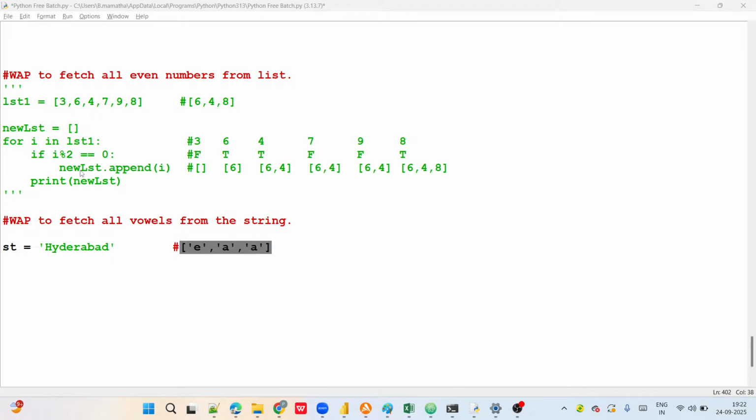Now observe here. Same: for I in the string. Guys, tell me, vowels, you can take list format or string format: A, E, I, O, U. Suppose we may have uppercase also, right? Now, first time I value, what is it here? H.